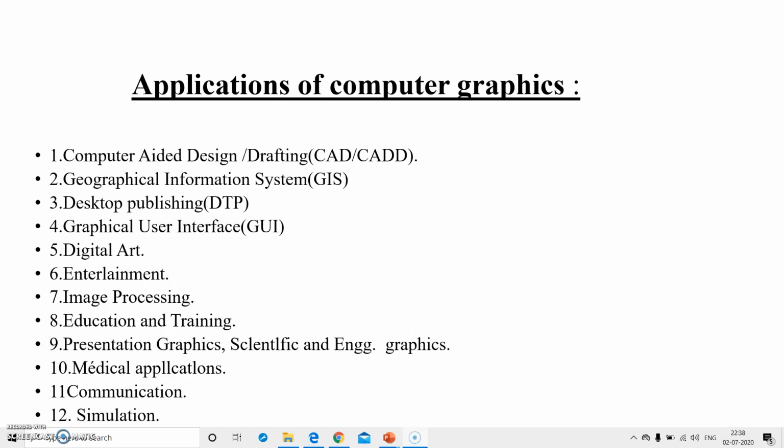The next application is in entertainment. In entertainment, computer graphics can be used for animation and video games. The next application is in image processing. Image processing provides us techniques to modify or interpret existing images. One can improve picture quality through image processing techniques, and it can also be used for machine perception of visual information in robotics.